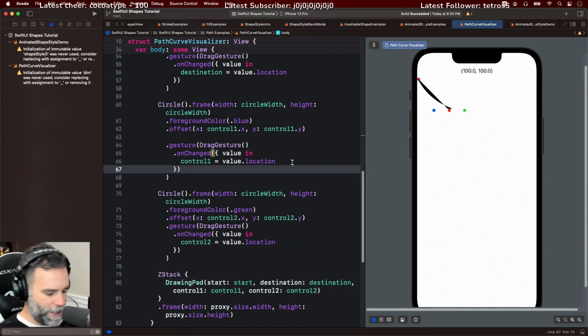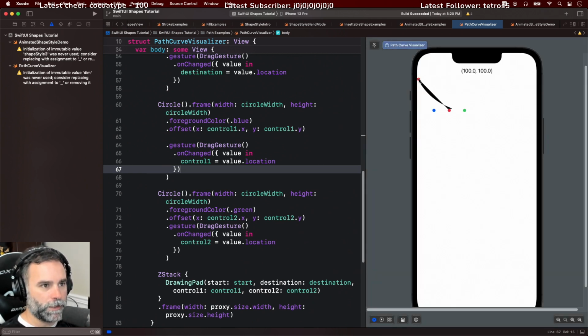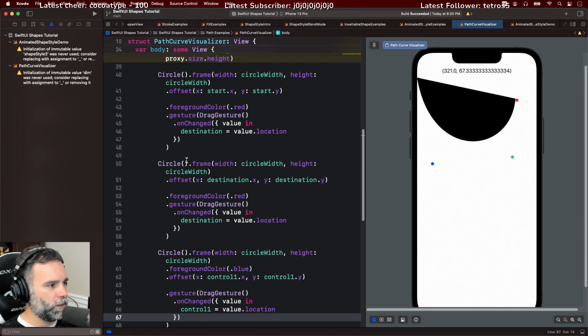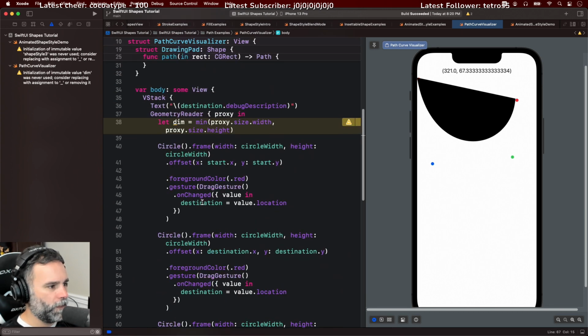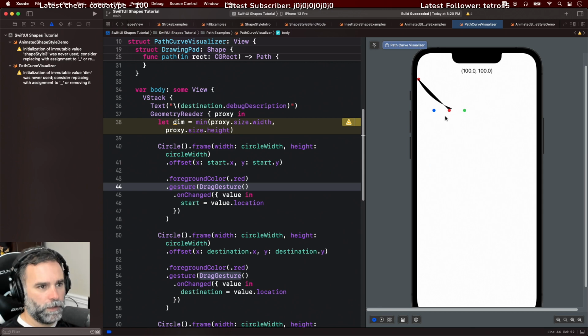Cannot preview in the file because I'm a preview provider and I like to make things difficult for developers in Xcode. Oh, I can't. What? I can't move you? Oh, whoops. Start equals value location. There we go.